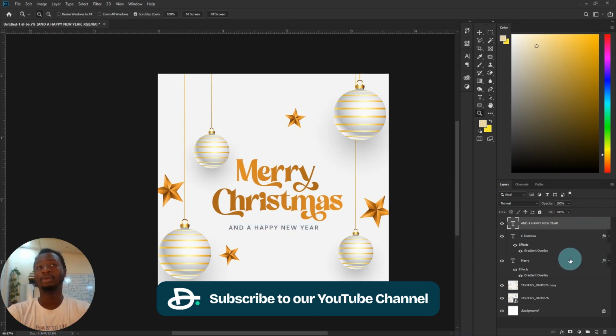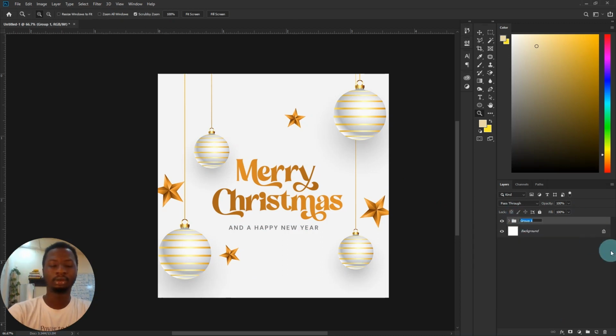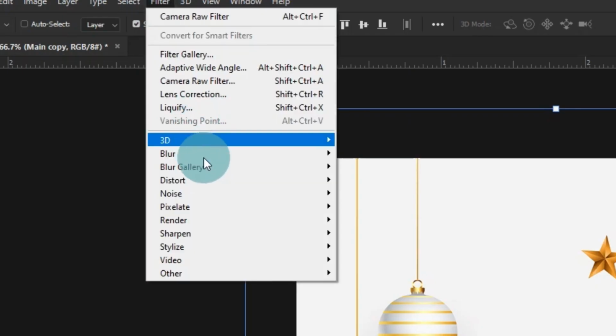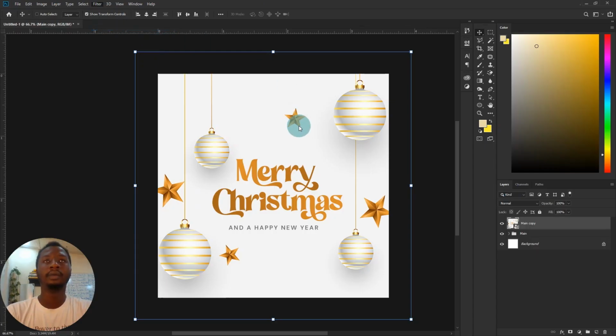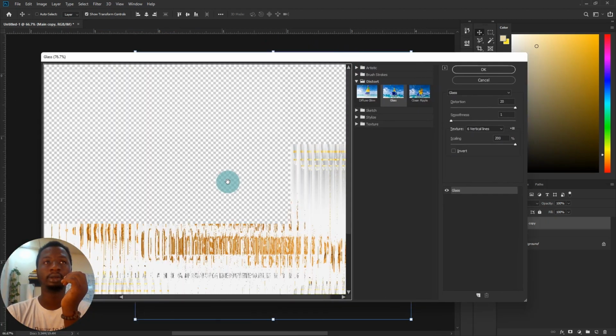So the first thing I want to do now is to highlight everything, group it, name it main, press Ctrl J to duplicate and convert to smart objects. So we have this as a smart object. Then go to filter gallery, and then go to, you see how it looks like. So this is the filter gallery.